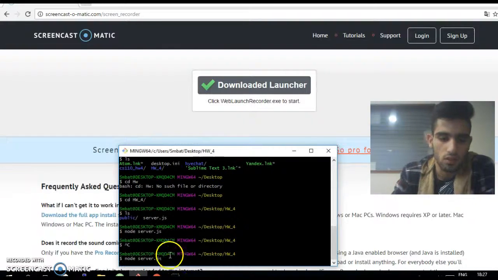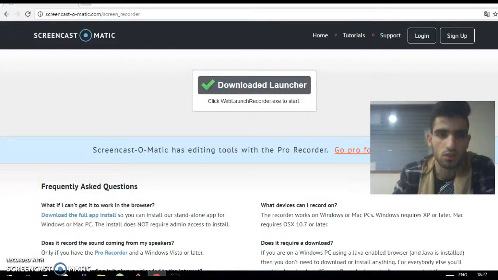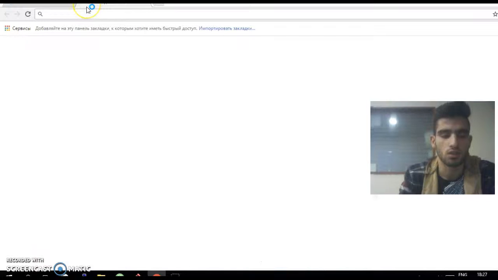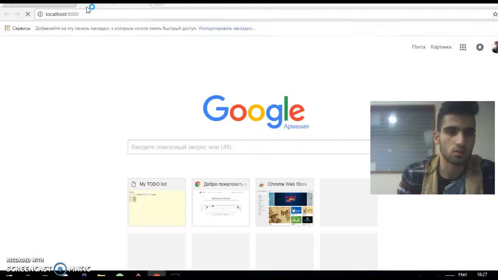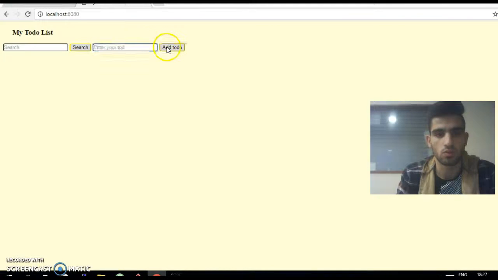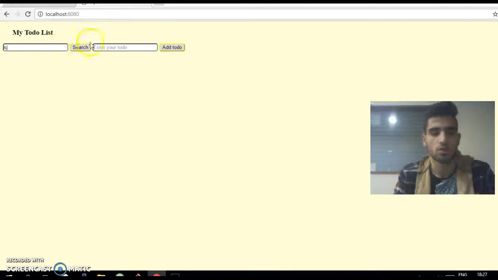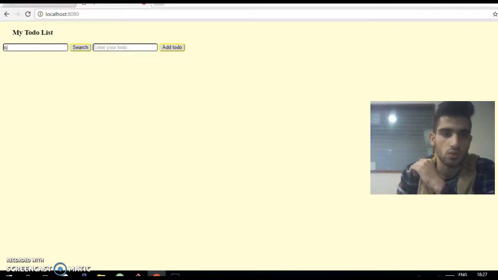So now our server runs, and here on our side we have localhost. This is our to-do list, and here we write our list and edit the list. Then here we can search, for example, and we can even delete. So how to do this?